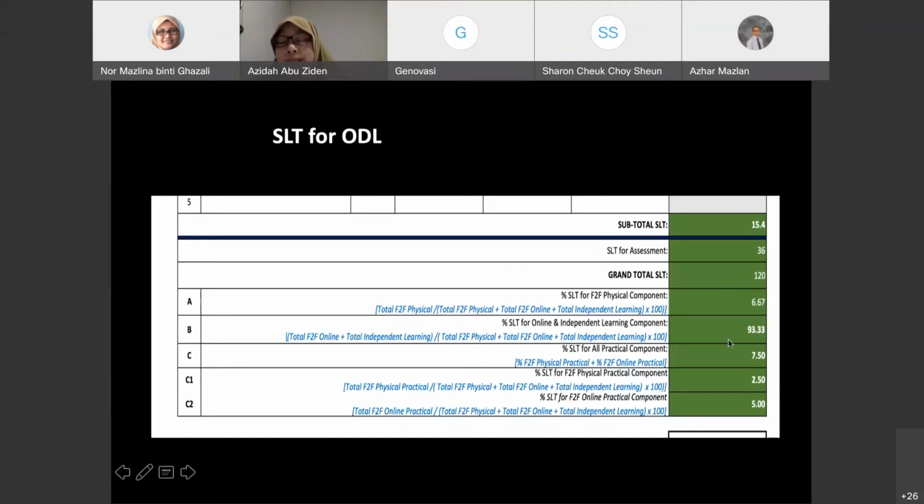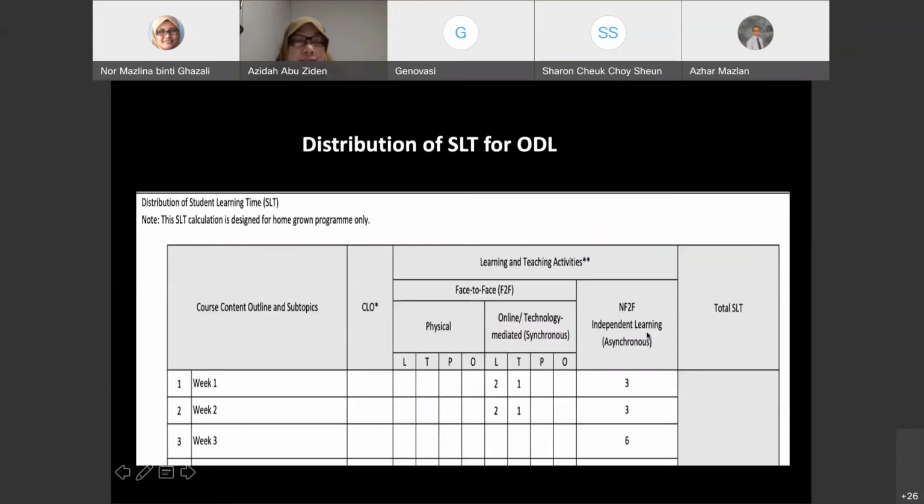Remember, your SLT should be 80% and above for SLT for online and independent learning component. So this is very important, SLT for ODL. And then the distribution of student learning time must also be calculated correctly. So that the SLT, for example, you need to put the course content outline and subtopics, week 1, week 2, week 3, or topic 1, topic 2, and topic 3.